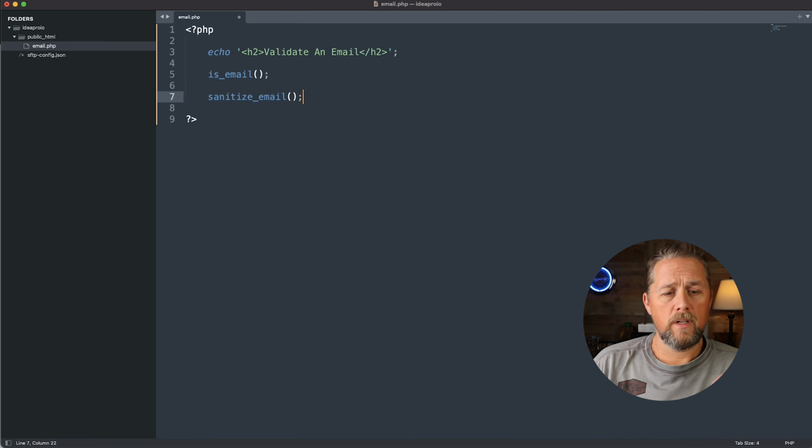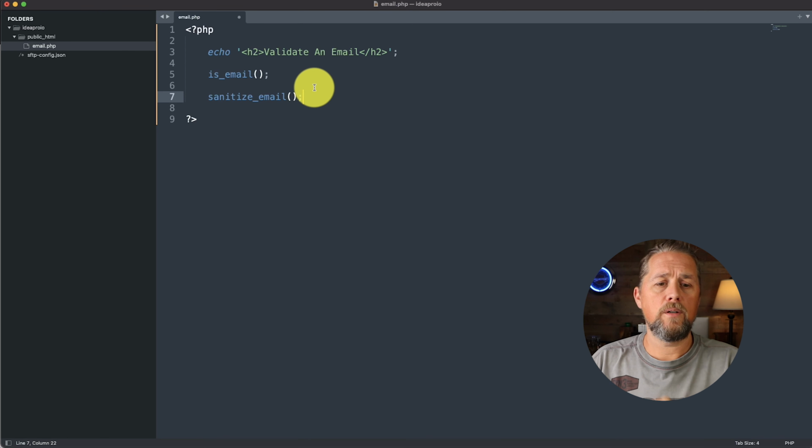So we're going to show you guys kind of what we do to validate an email address, and I'm making it super simple by having it on this page here.